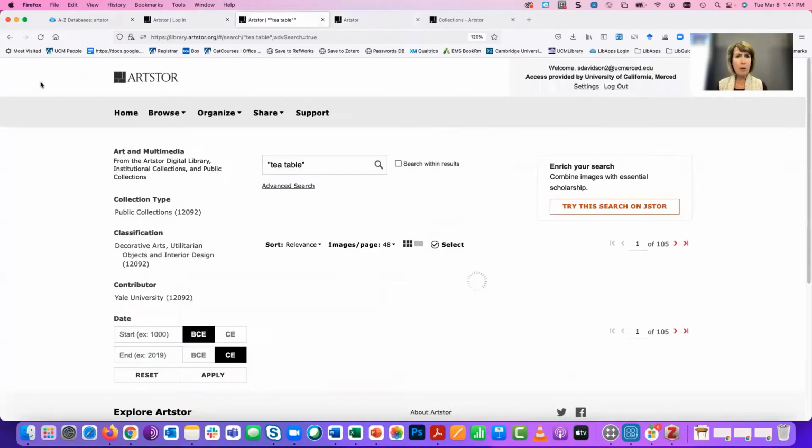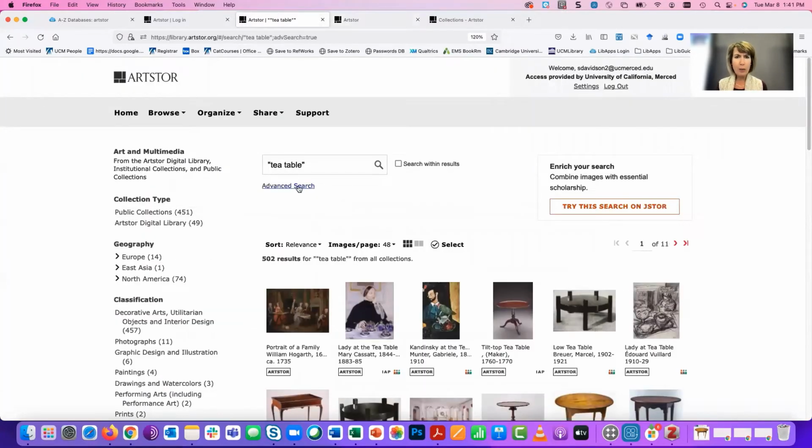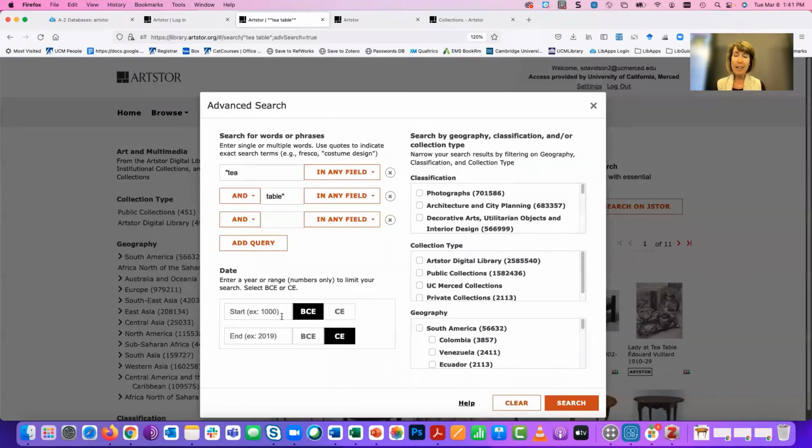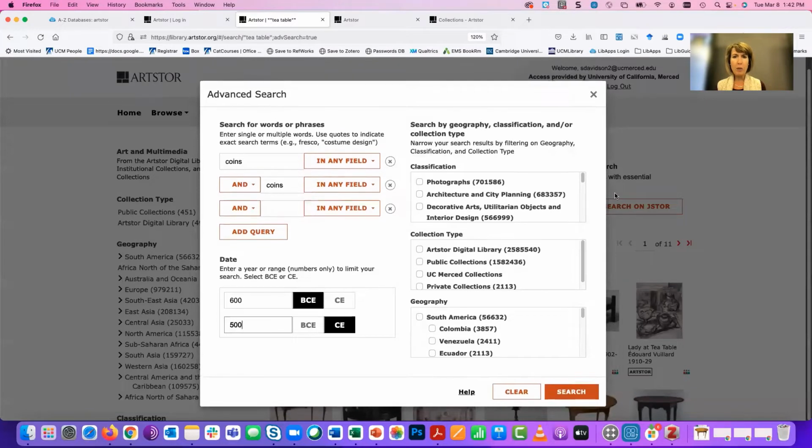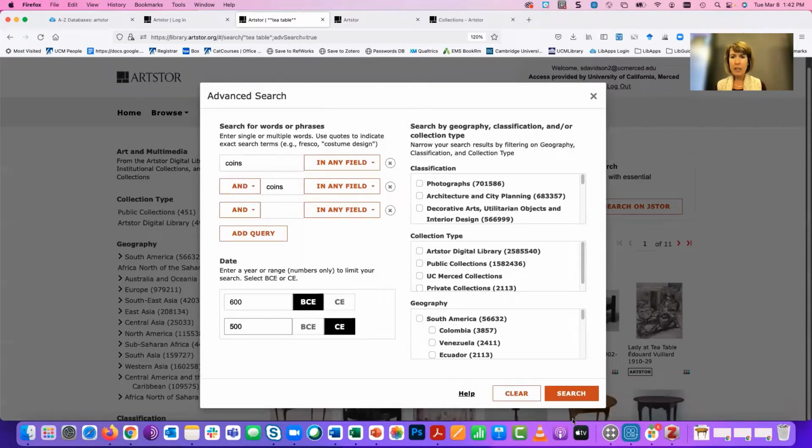I'm going to go back to my results. I'm going to do a search that I did fairly recently, or something similar, with a class that was looking for different art objects from a specific time period. So ancient Rome, and I think we did 600 BCE to 500. And this really helped narrow things down because a lot of times you are looking for items in a specific time period, even though this is a pretty broad time period.